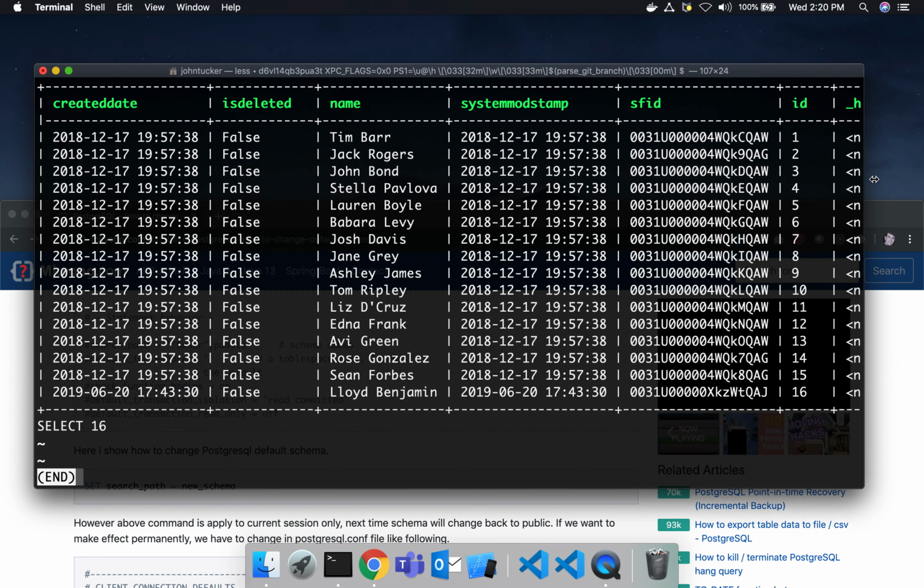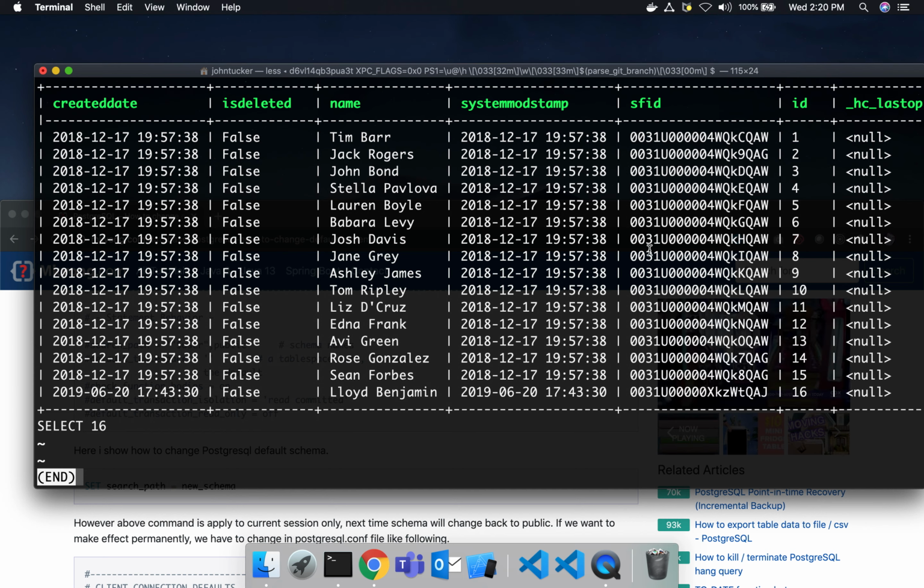So in terms of IDs, there's the Salesforce ID, which is an ID that makes sense from a Salesforce perspective, and then ID is just an auto-incrementing integer that is maintained by Heroku. I mean by Postgres itself.